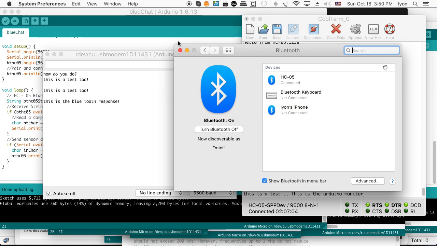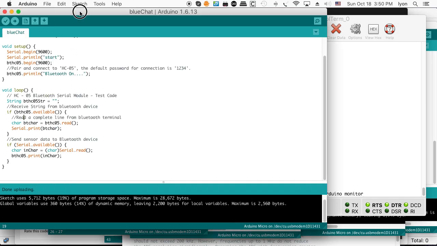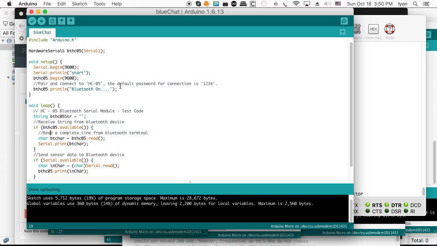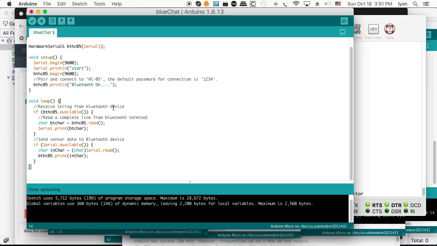Oh, big secret. And then for the actual code to make things run, it's the simplest possible code I could come up with to show two-way communication. Serial begin and start are how you start the monitor for the Arduino, and then Bluetooth begin and Bluetooth on are how I'm going to start the Bluetooth side of things. And then I got a little loop. I just noticed I don't need this, I think. Yeah, I'm making this as simple as possible.